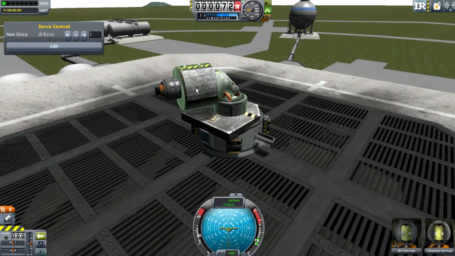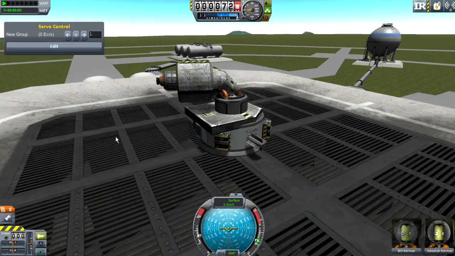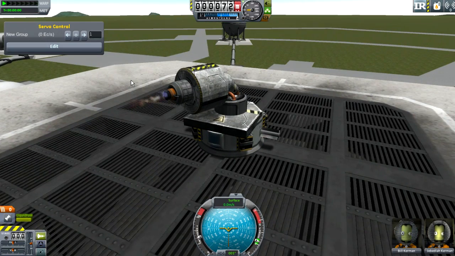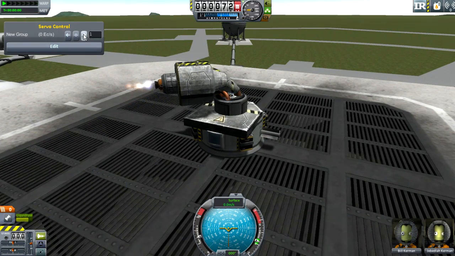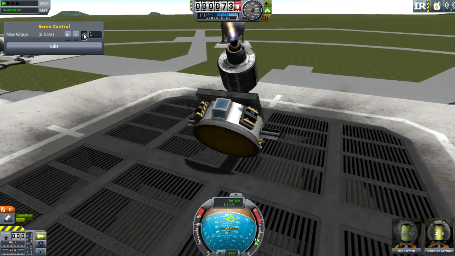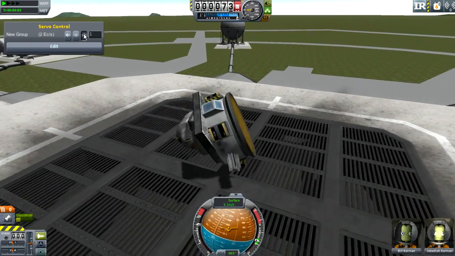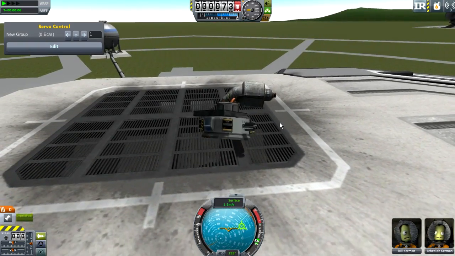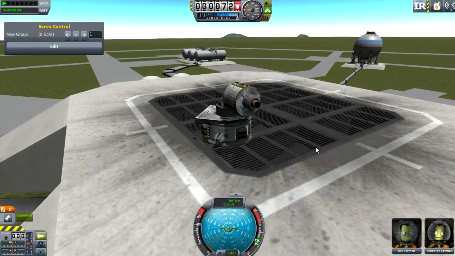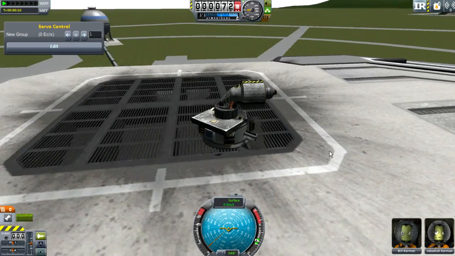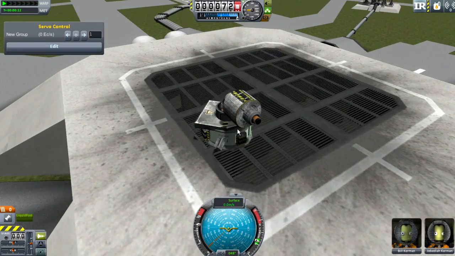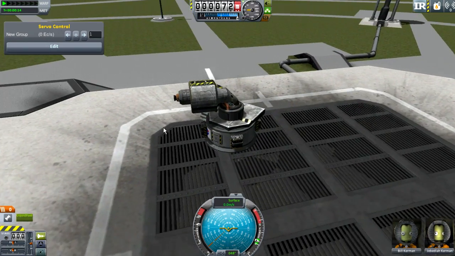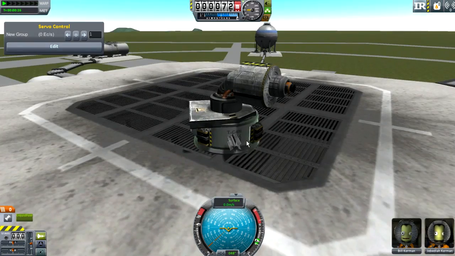Now, one thing I want to point out about the rotatrons is that if you have a firing engine, you can still rotate it. So even though this engine is burning, I'm able to rotate this part, and of course it changes the thrust vector, at least until things break. So you can rotate these parts with firing engines, which is very crucial information when trying to build VTOLs.